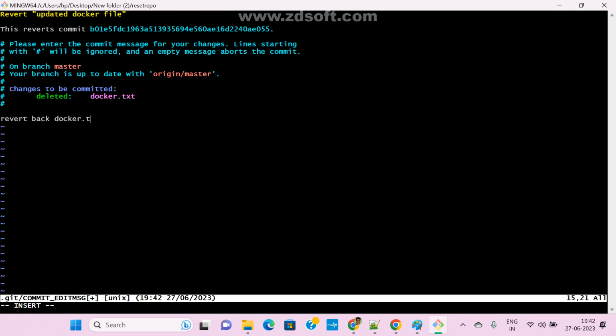Docker.txt file changes. Whatever you want, that is your wish, guys. Current sprint, these changes are not needed. Revert back docker.txt file changes. I have given some message.